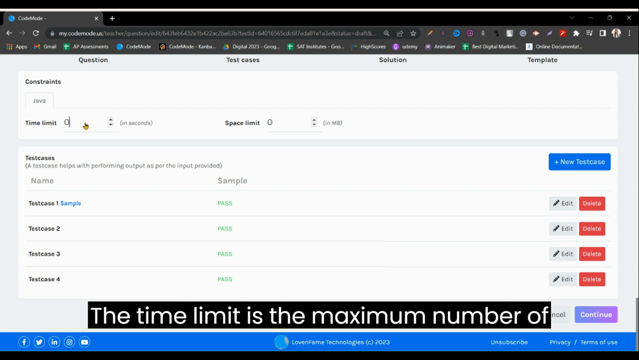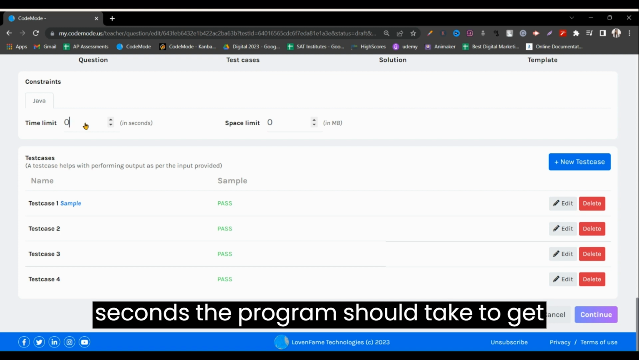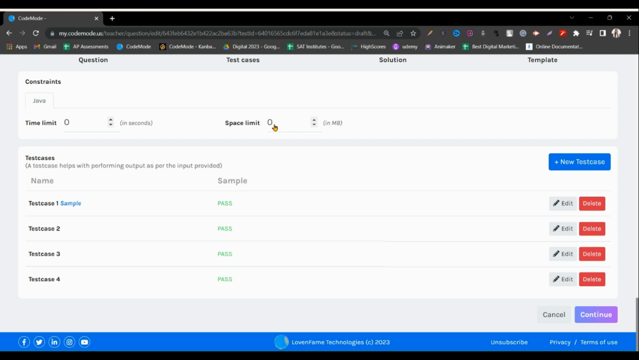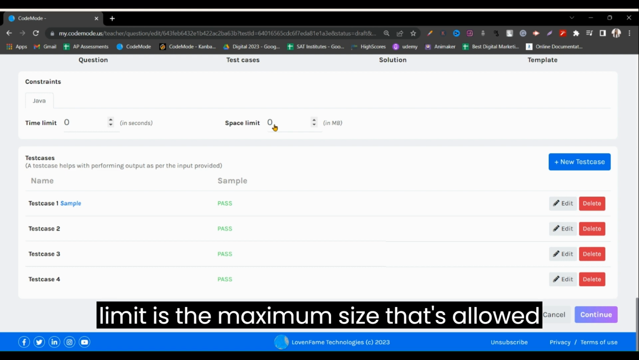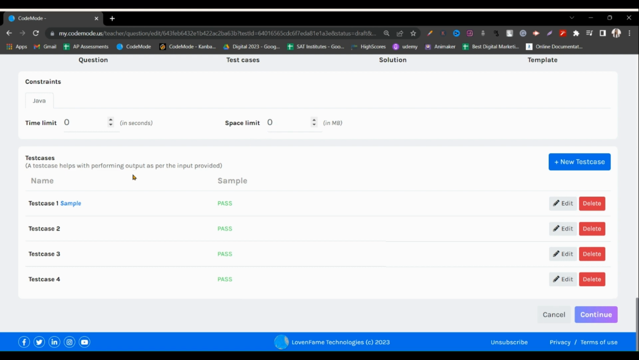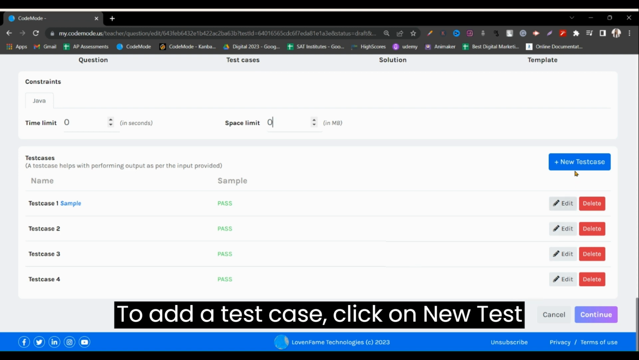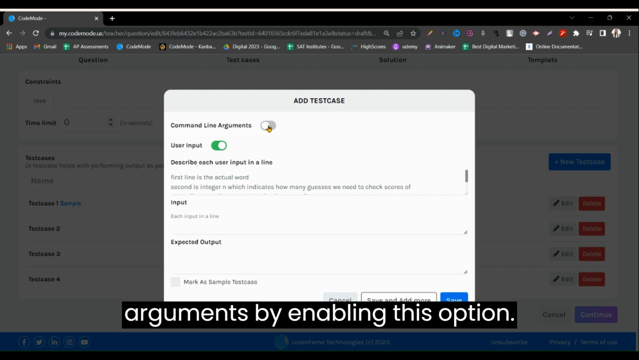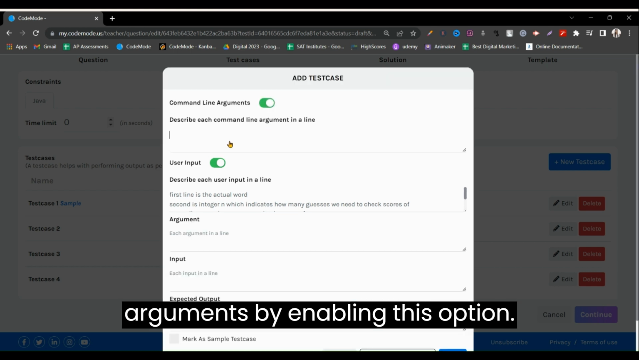The time limit is the maximum number of seconds the program should take to get the output. Meanwhile, the space limit is the maximum size that's allowed for a program. To add a test case, click on New Test Case. If needed, you can add command line arguments by enabling this option.